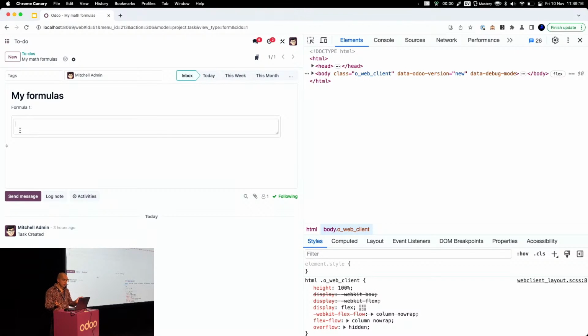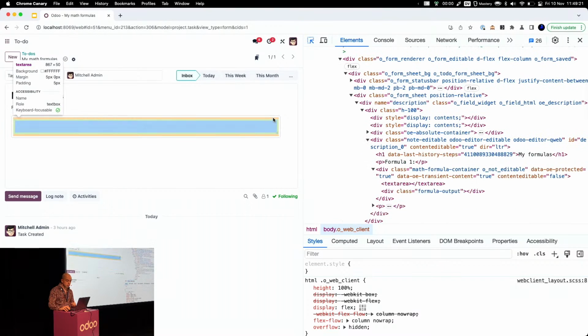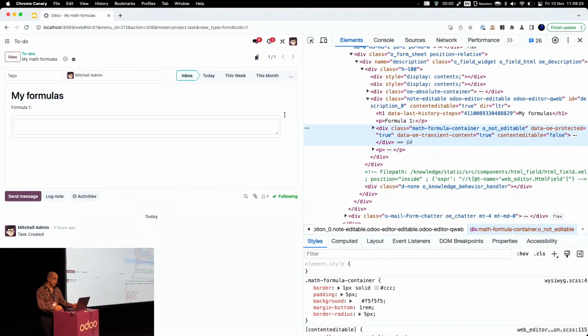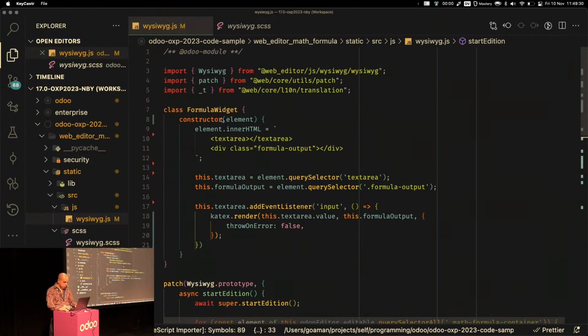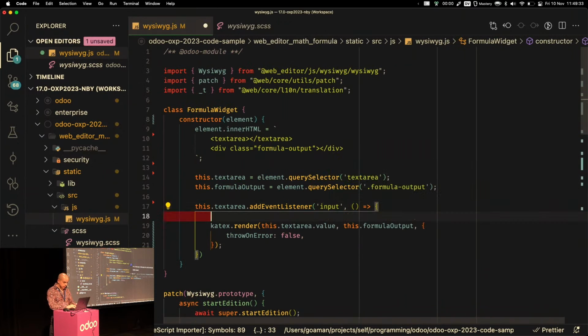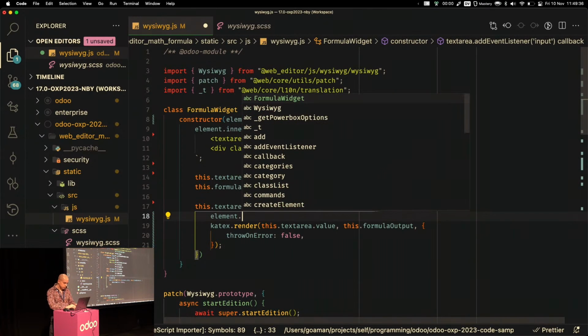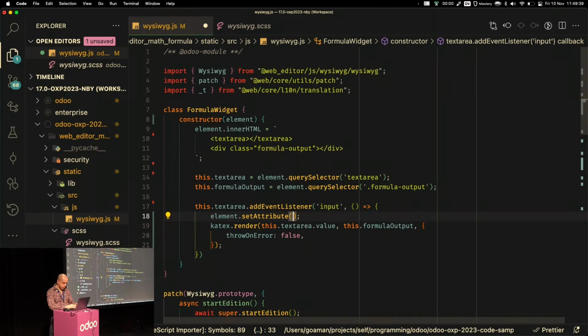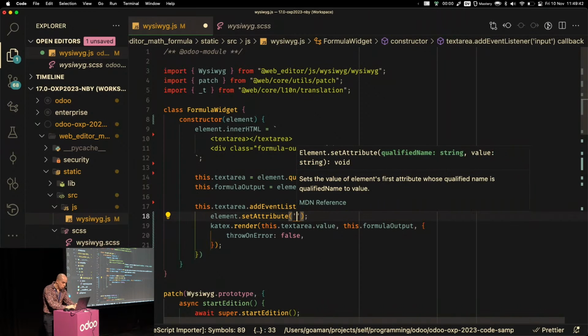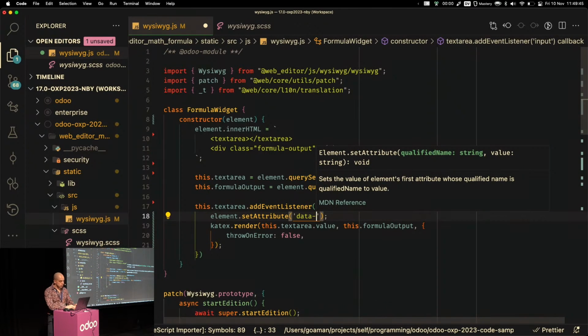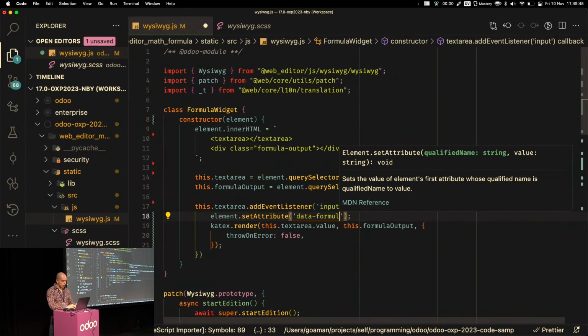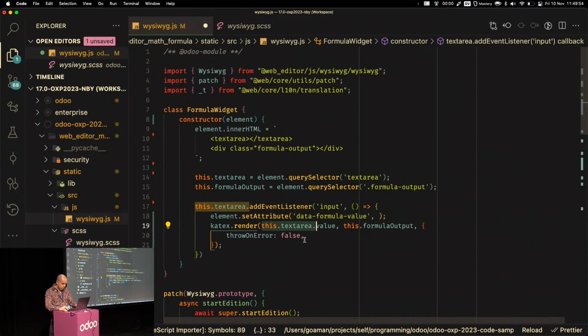So we need to find a way to save it somewhere. And where are we going to do this? Well, we are simply using the DOM. We are going to save this inside an attribute of our container. So let's go back to our binding here, and let's just do that. We can call it whatever you want with data prefixed. So let's call it formula value. That's pretty good. And then I will just pass the text area value, and there we go.